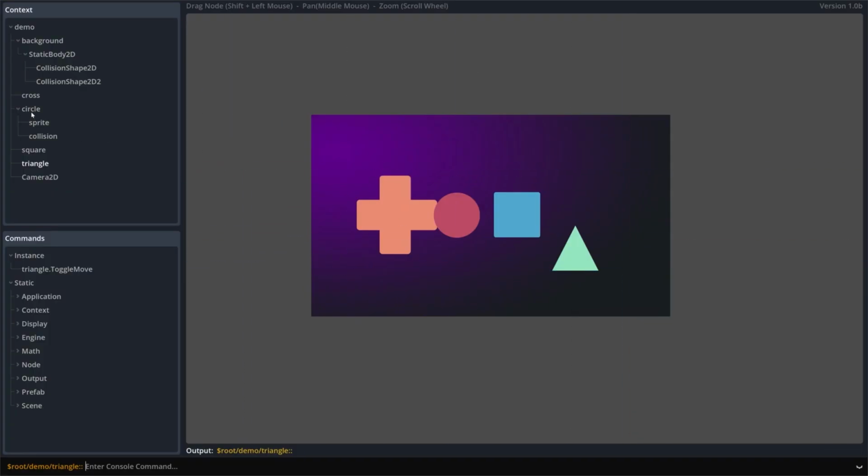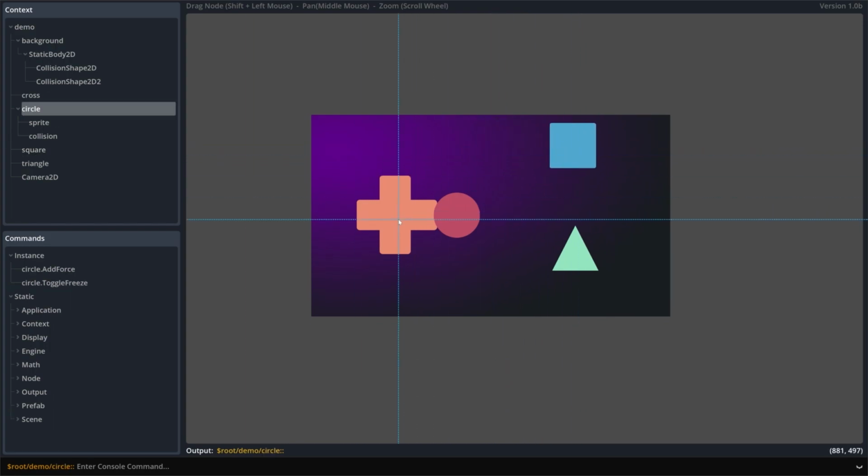And that works for any of these. So I can move the square, I can move the circle. You can move anything. It really doesn't matter. So let's just try this toggle freeze on the circle. Yeah, it falls and bounces. And those are the instance commands.